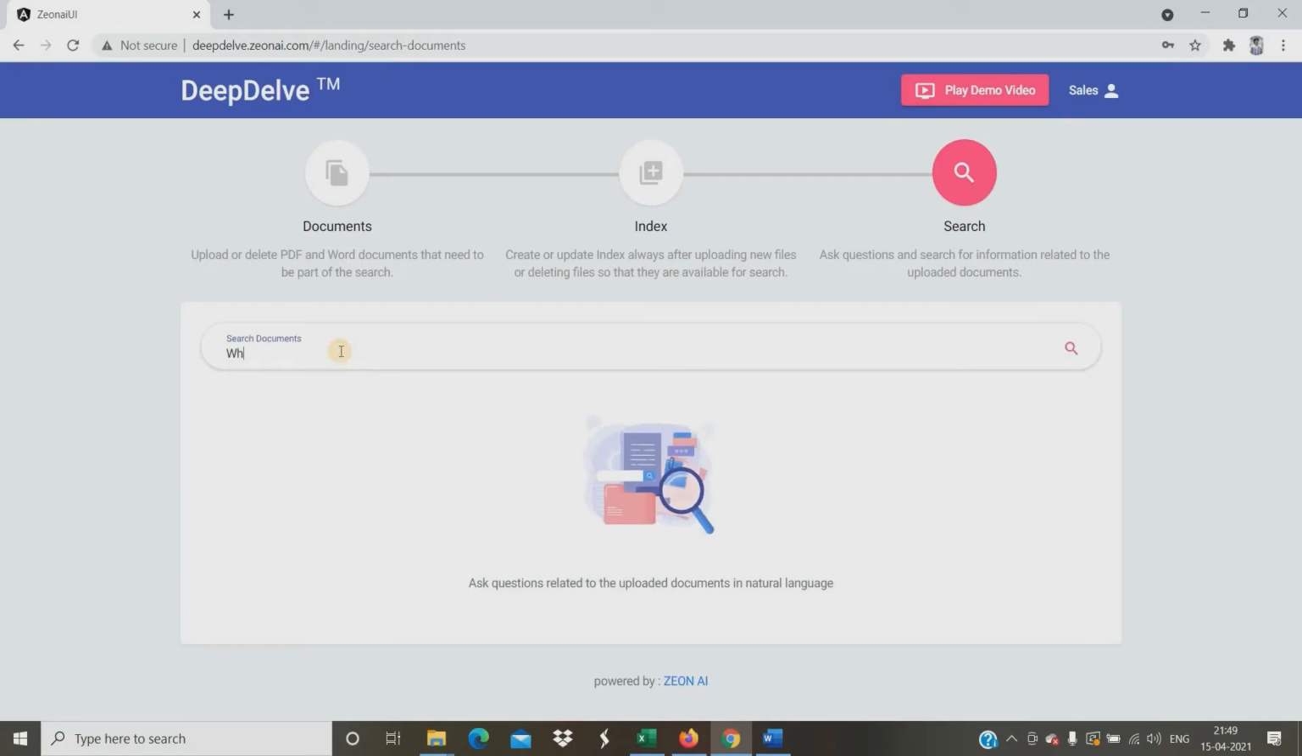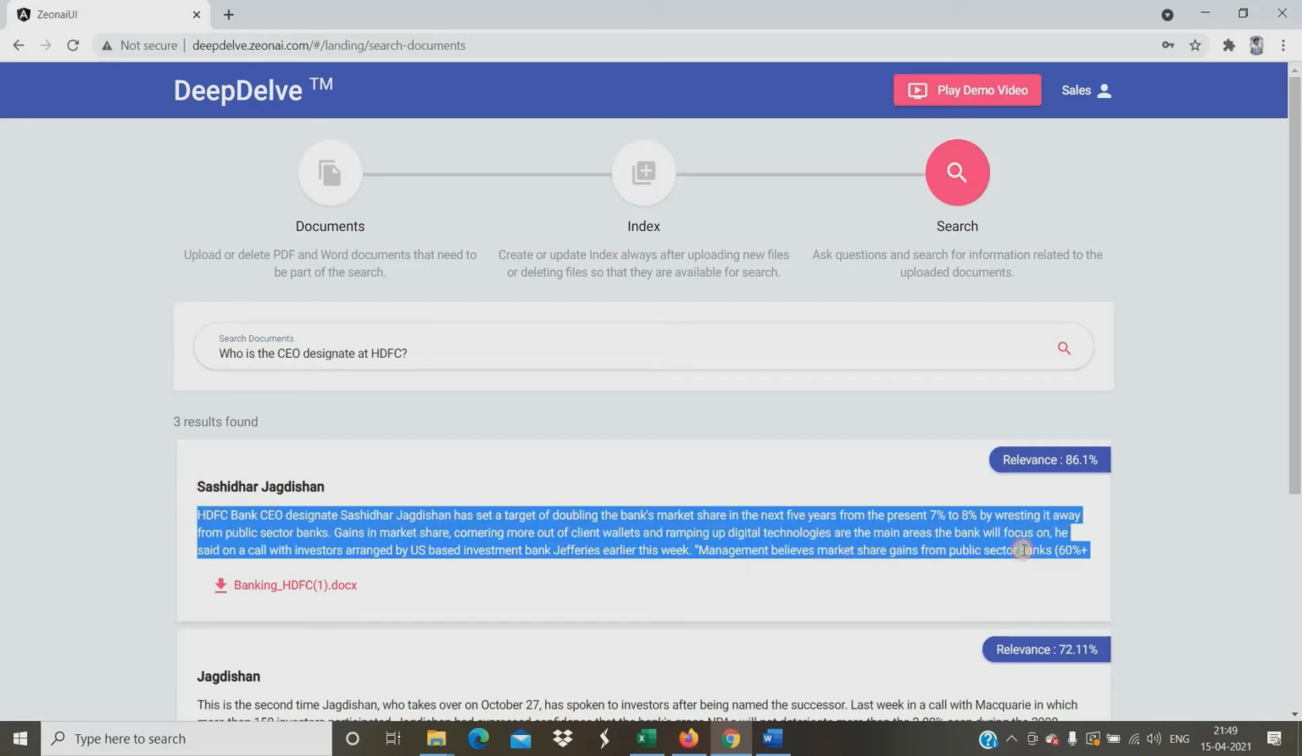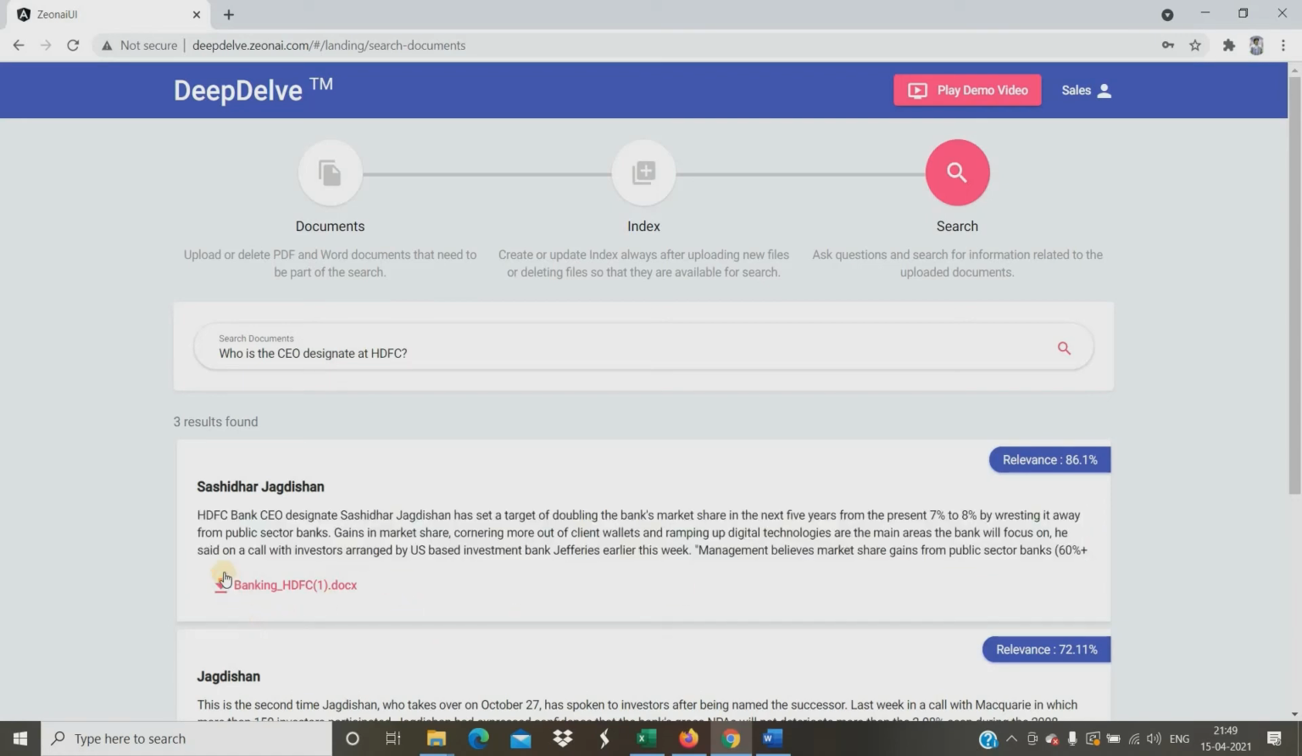Now, if we were to put a search query like who is the CEO designate at HDFC. Now, once I click on the search icon, it tries to search for the answer, and there you go. We have got the correct answer, Sashidhar Jagdishan. Beneath the correct answer, we also get to see the context or the paragraph from which this answer has been retrieved. Also, it gives us the exact document from which this answer has been extracted.